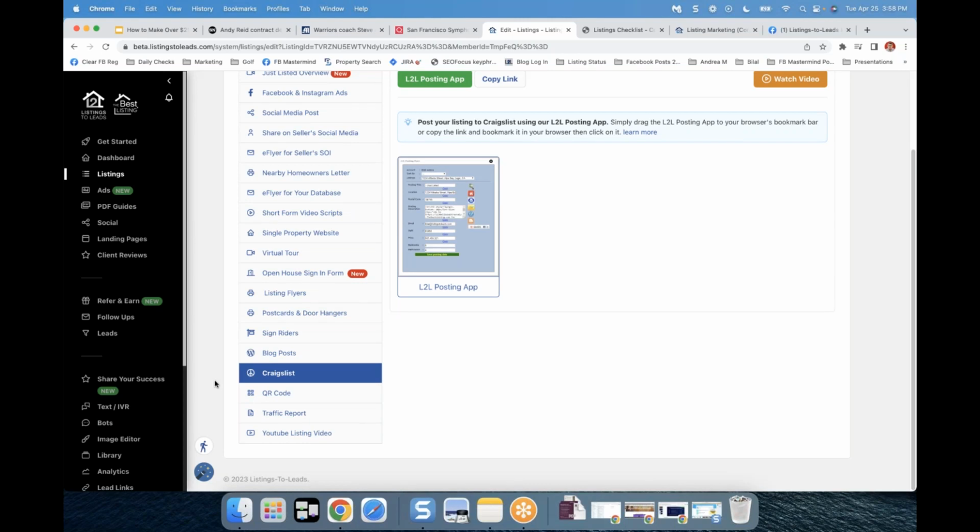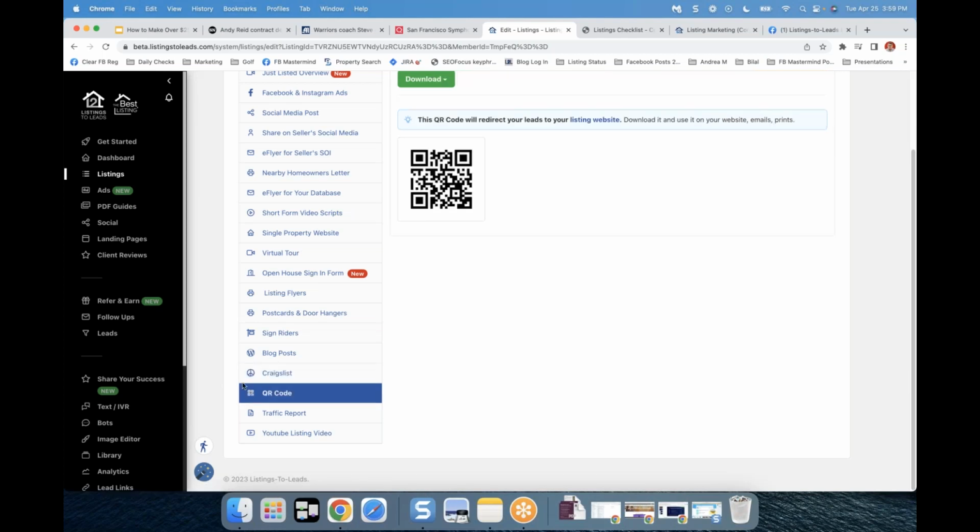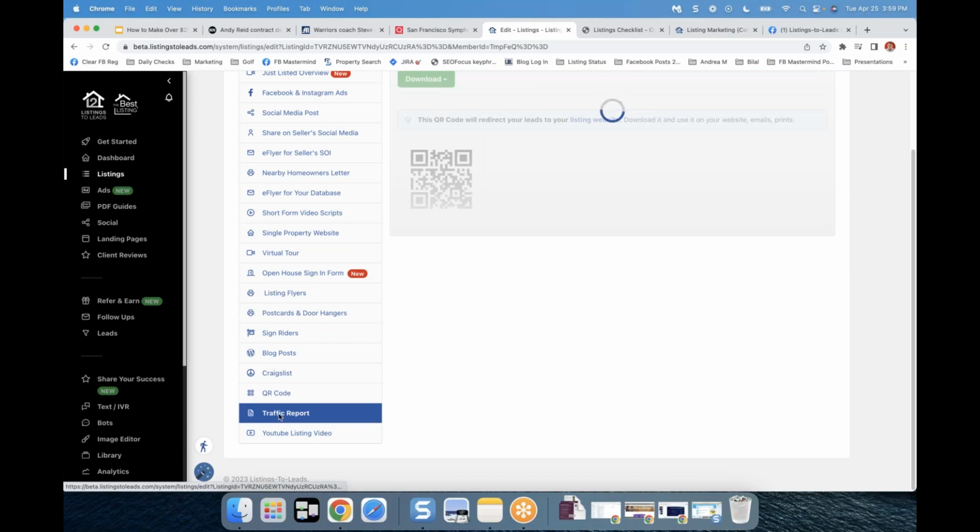We're talking even 15 years ago, these were $1 to $5+ million listings. And I was posting them on Craigslist, and we were generating so many leads that I quit and I started Listings to Leads. That's how the company got started. And Craigslist kind of comes in and out all the time. But anyways, yeah, we got a Craigslist posting app. You got a QR code. You got your traffic reports.